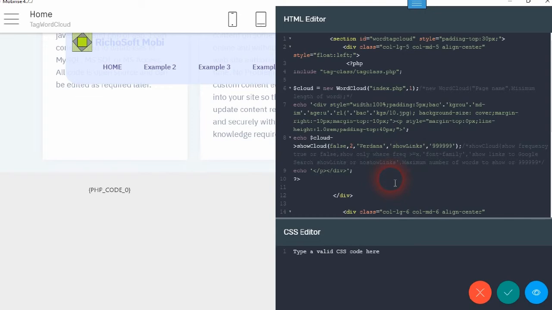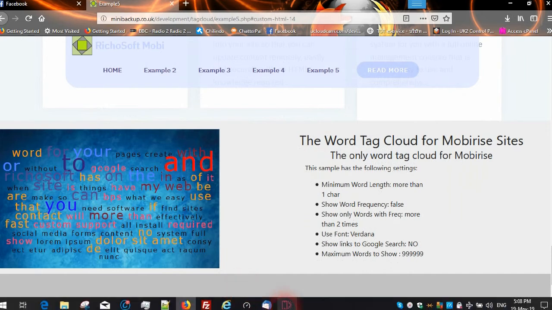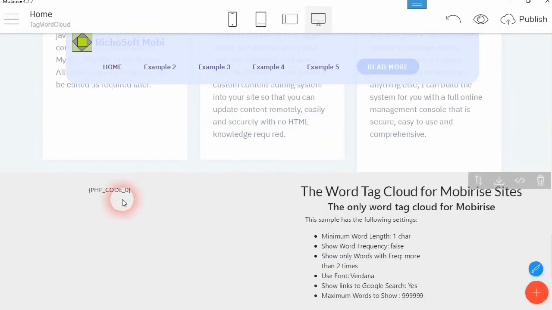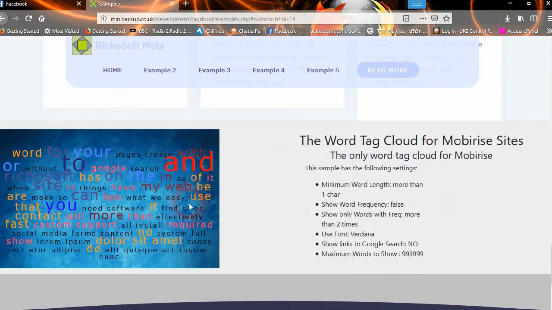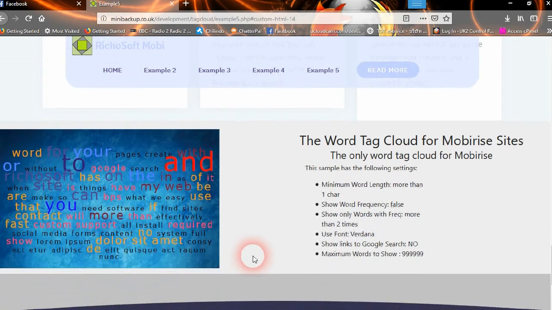The class file will do all the work and sort out which words are relevant. Okay, so that's how it all works. Once you publish your file, as I say, you won't see the cloud in Mobirise, you'll just see the PHP code. But once you publish it, then you will get your cloud wherever you wanted it. And of course you can put any background on you want.